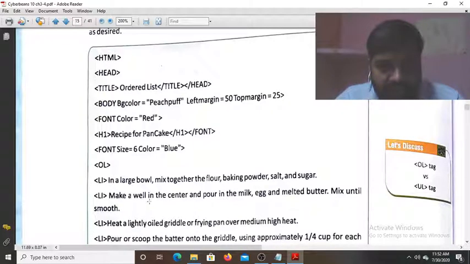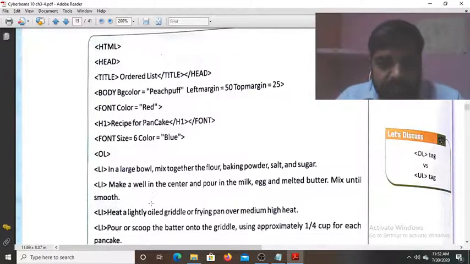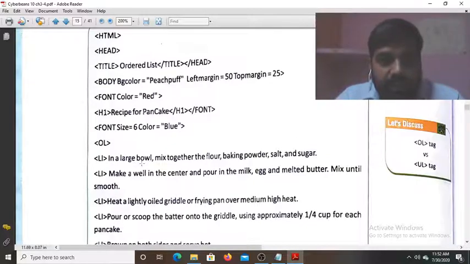I am not going to read all these things. These are the steps for how you prepare a pancake. Suppose at the beginning, in the large bowl, you have not mixed the flour and baking powder. The first step you are writing is, make a well in the center and pour in the milk. So where you make the well in the center, and where you pour the milk, egg and melted butter.